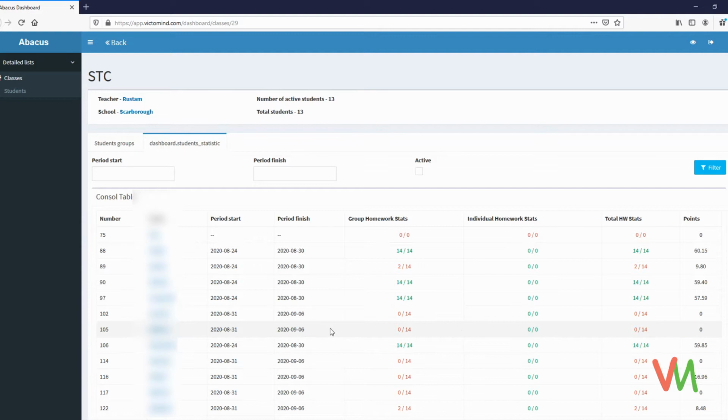Okay, so you will see that some of this will show you 0. This is because this is fresh. They started a new homework cycle. For example, these 14 out of 14, the students, I haven't yet assigned them homework. As soon as I assign it, it will show 0 out of however many group homeworks I gave.